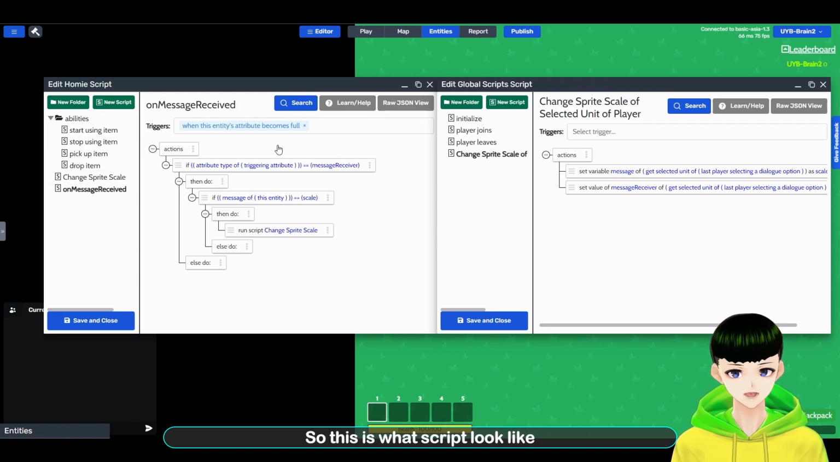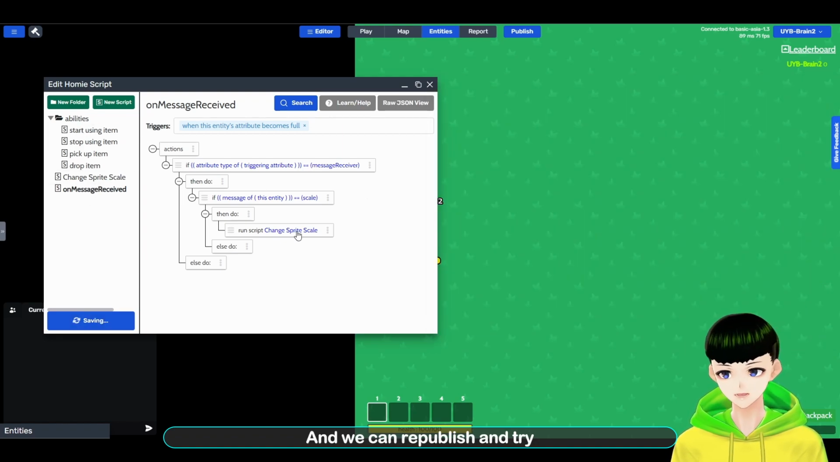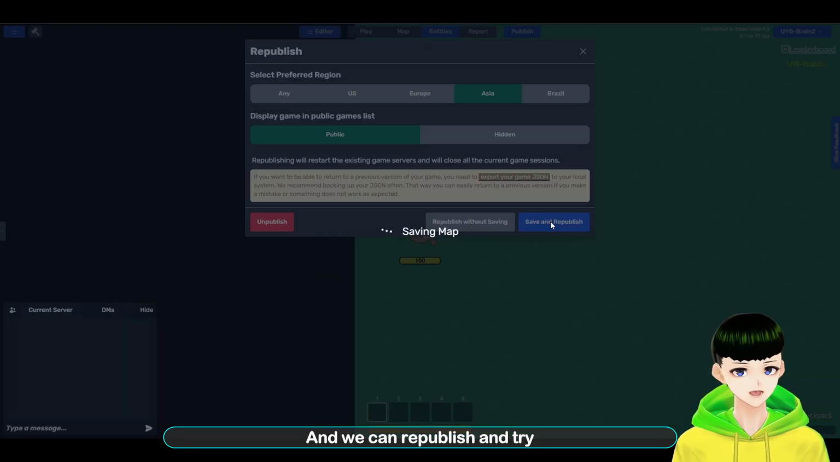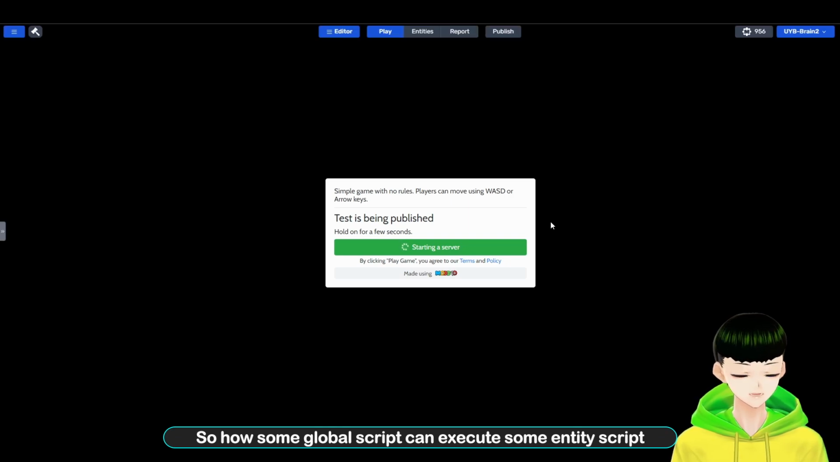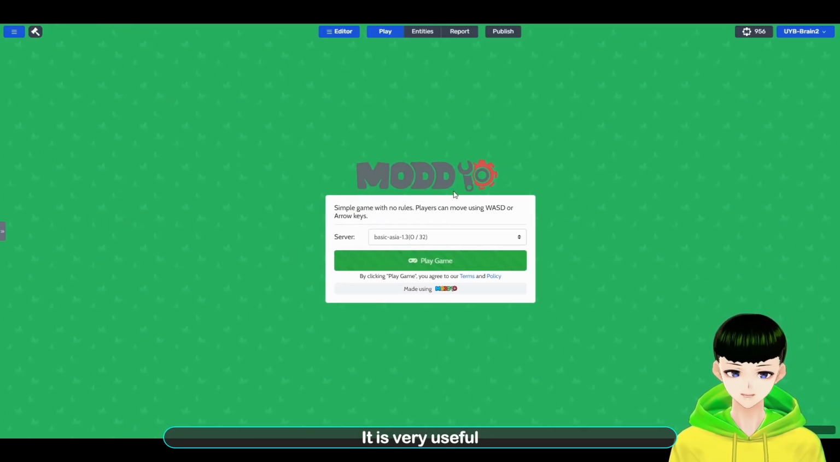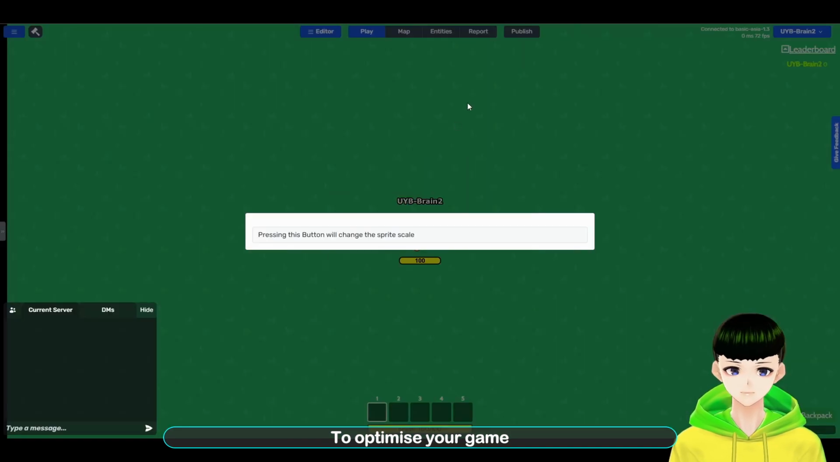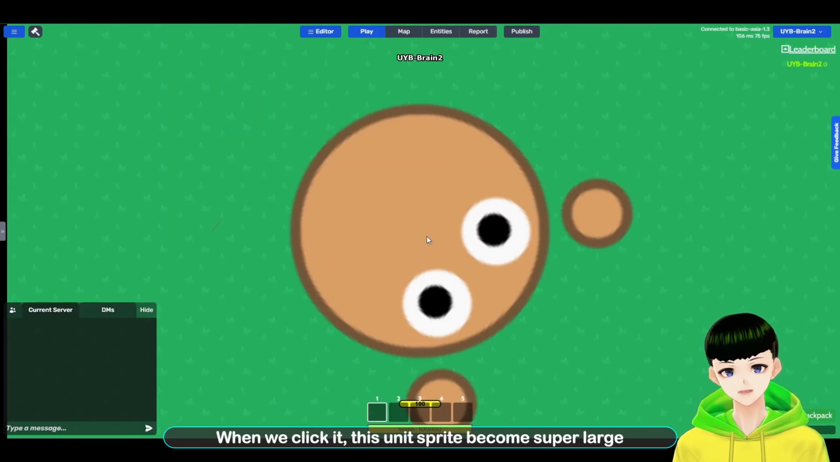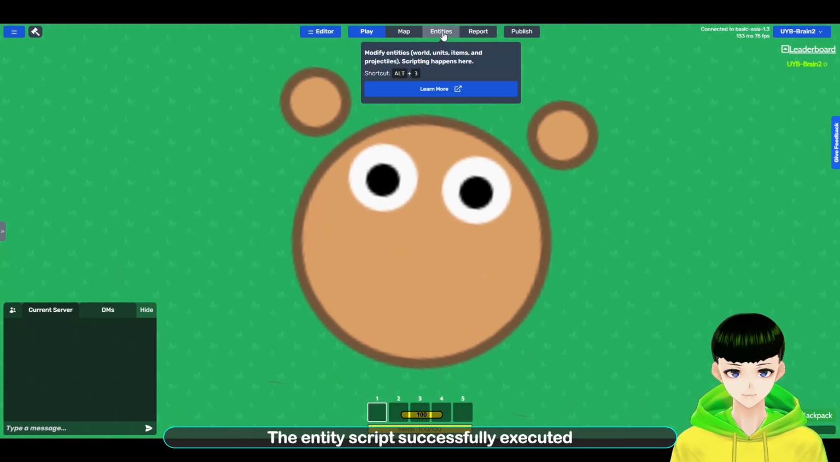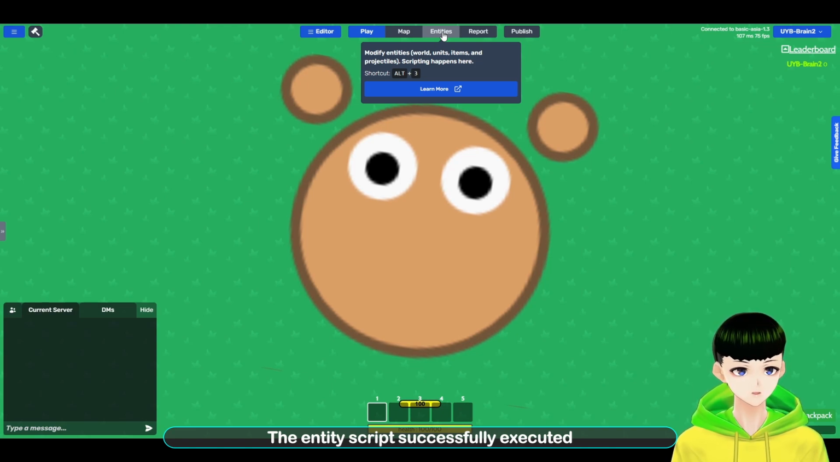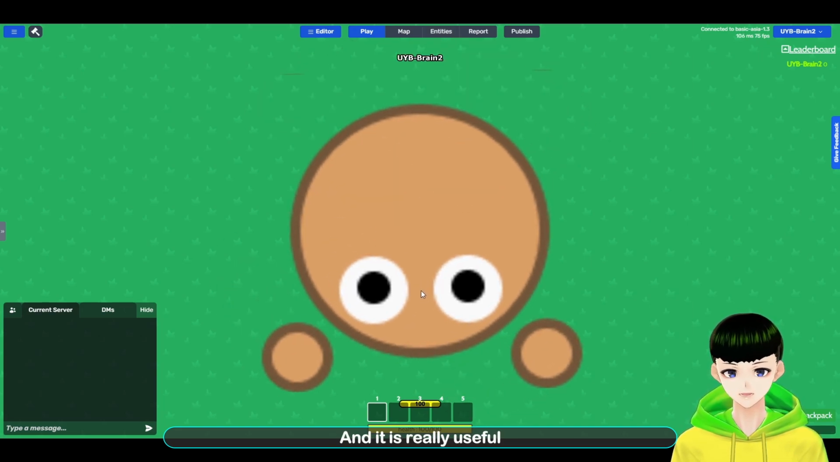So this is what the script looks like, and we can republish and try. So this is how the global script can execute some entity script, and it is very useful to optimize your game. And here, when we press this button, it will change the sprite scale to 10. So when we click it, this unit becomes super large, and it successfully executed the entity script from the global script, and it is really useful.